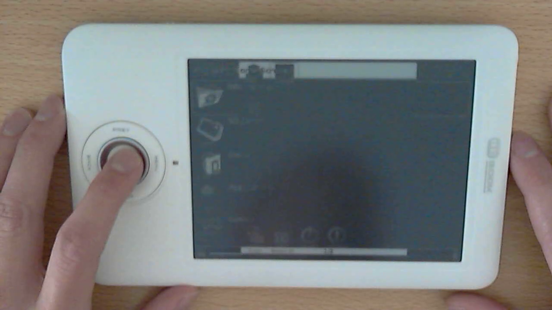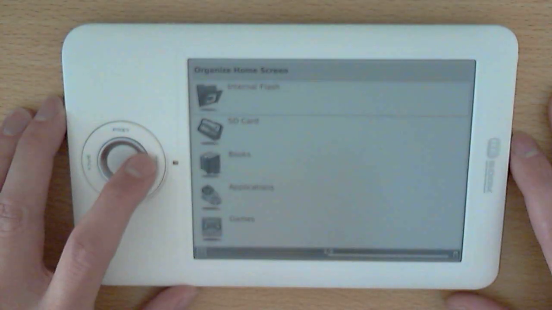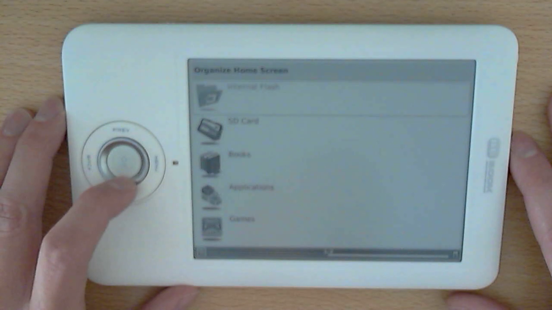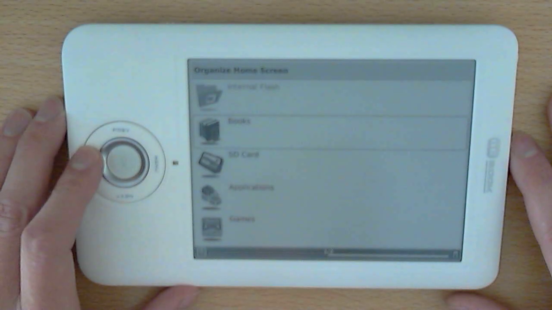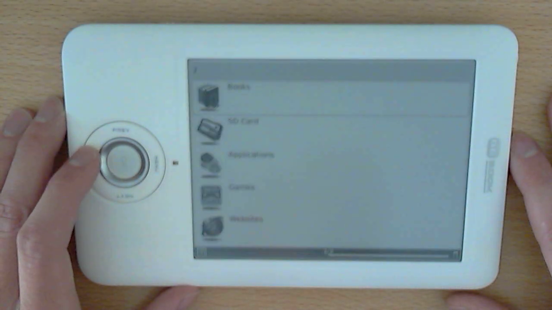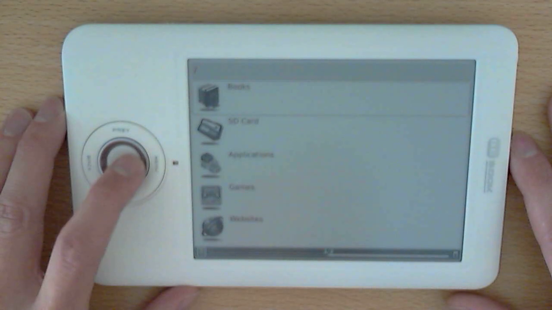And it's possible to hide the categories you don't need. For example, I want to hide the internal flash. And I want to move the books up. So now the categories are reorganized.